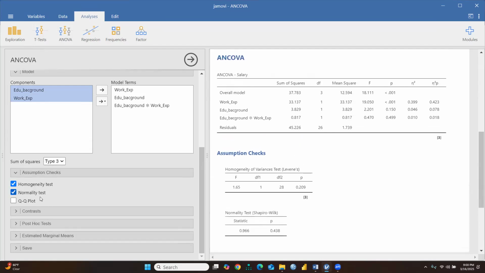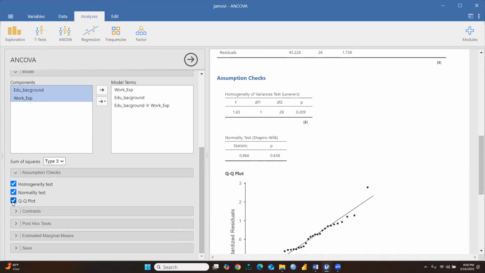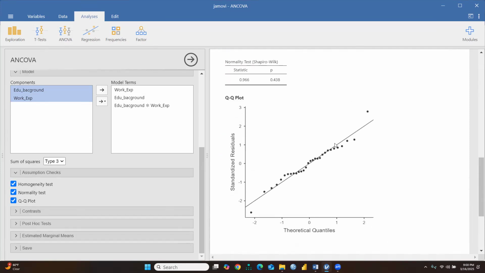Normality test also we can do. And in the normality test, the Shapiro-Wilk test is 0.438. So that means we can say our data is normally distributed, right? And further we will go to the QQ plot. And in the QQ plot, that is also, we can say our data is normally distributed.